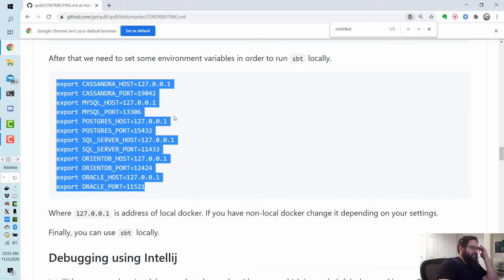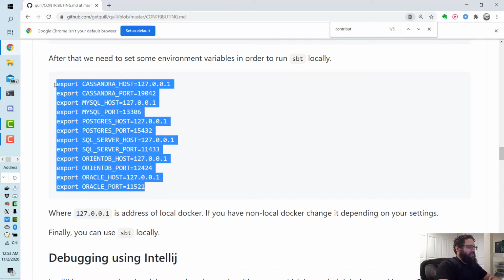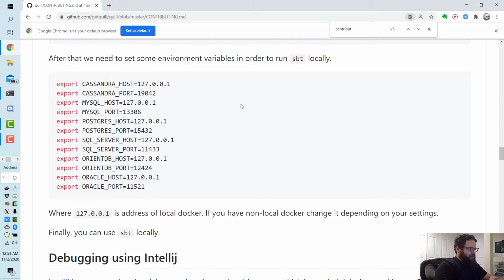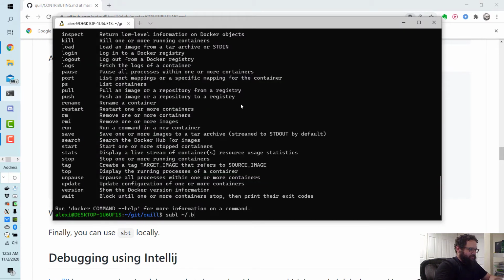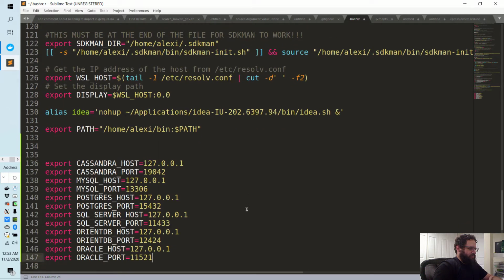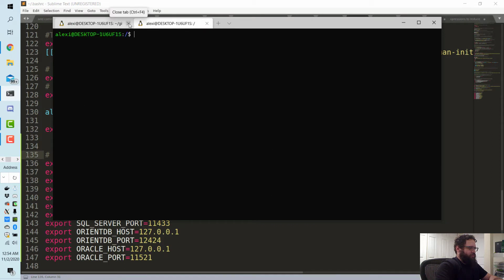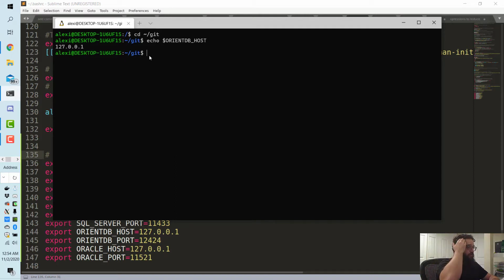So you have to add this stuff. This is just a list of ports and hosts. These are environment variables used by the Quill Docker script. So you add this to your bash profile or Z profile or whatever you're using. So let's just do that. Go to our bash RC and let's put that here. Okay. Now we could either source it or open up a new shell. There we go.